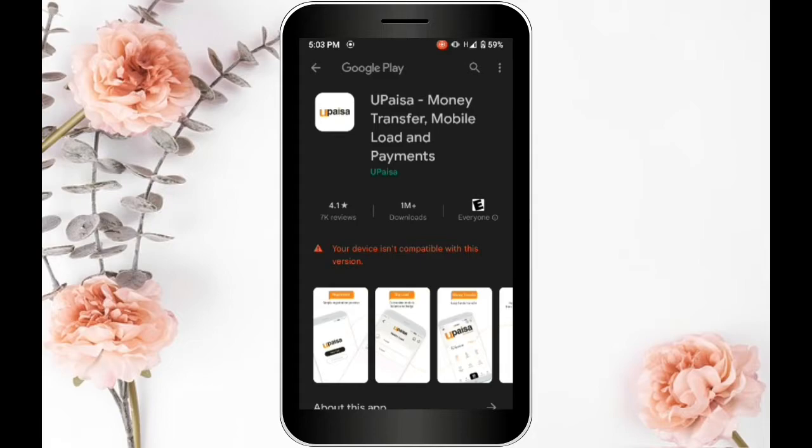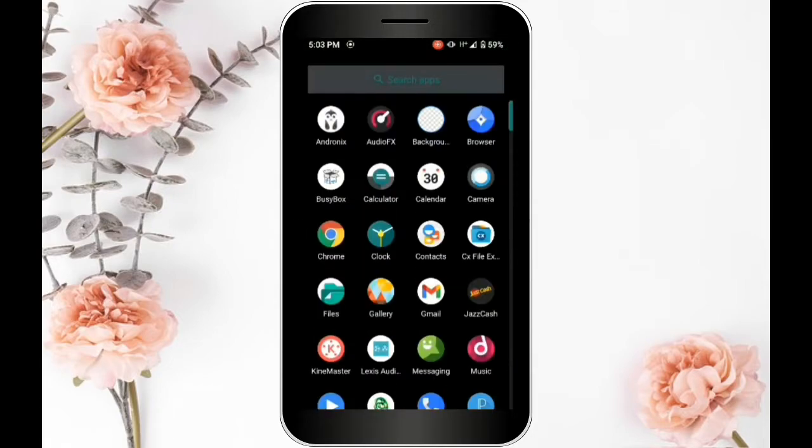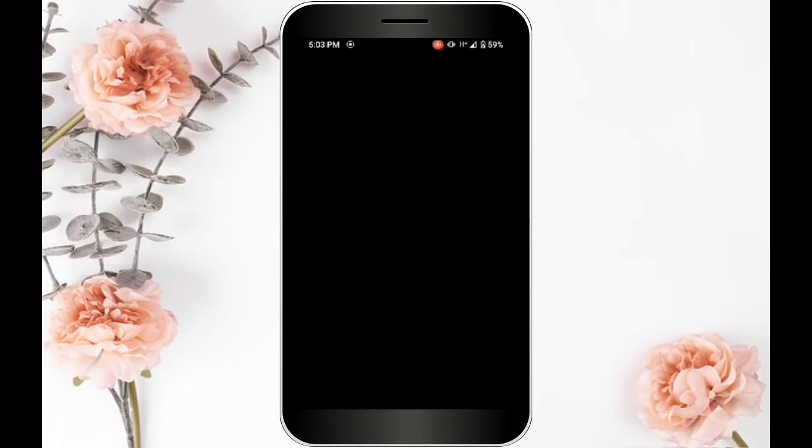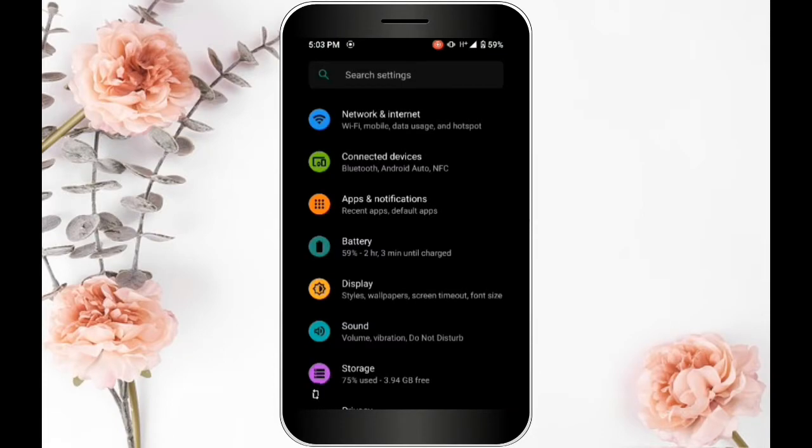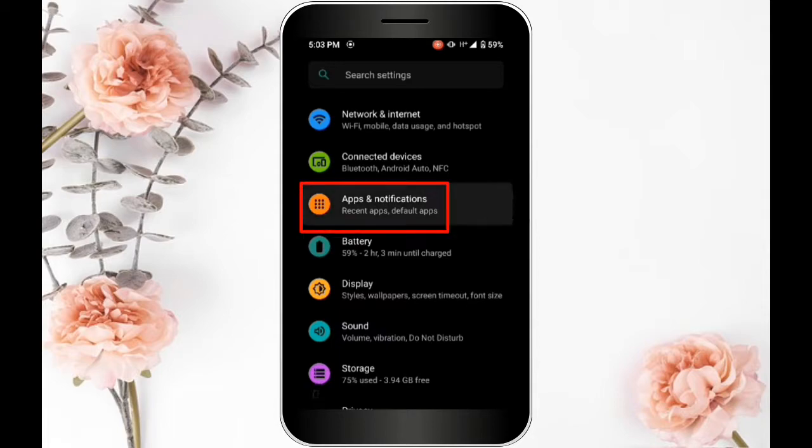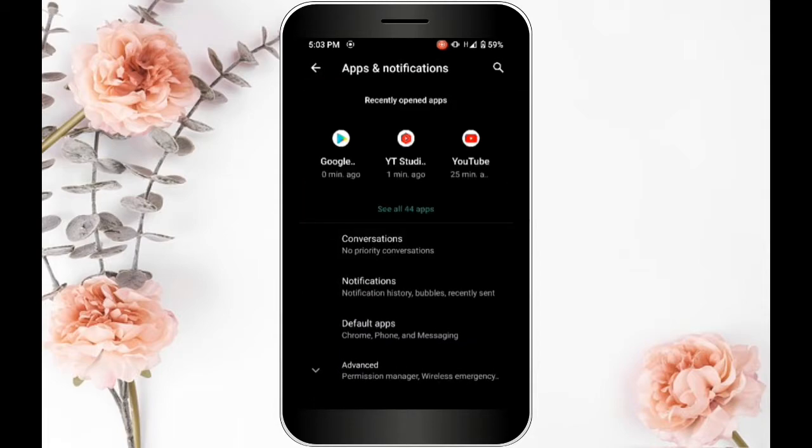So let's exit first from Play Store and open your phone settings here. Now here in settings, open your app section. Now search here Play Store and open its info.